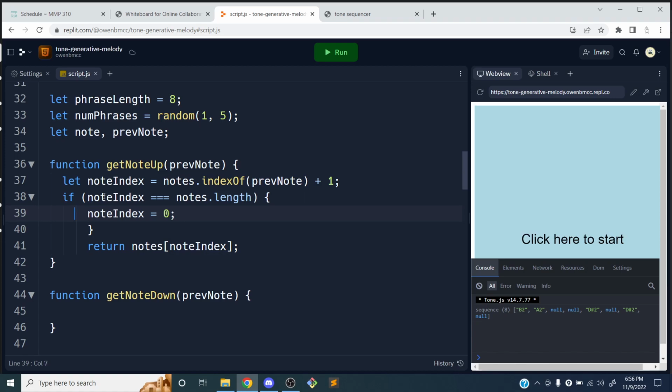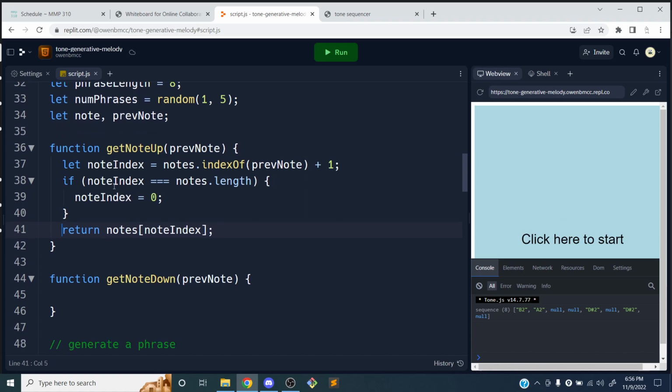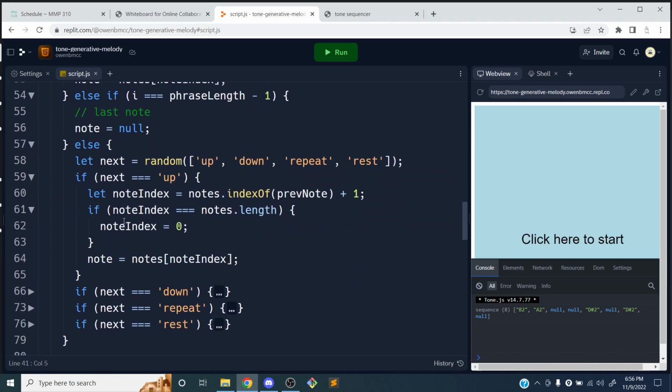I wonder what happened to that format button. They keep changing the layout here. Okay, so that's get note up. And so now we can replace all of this code with get note up and give it the previous note.